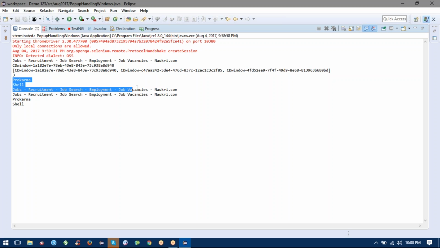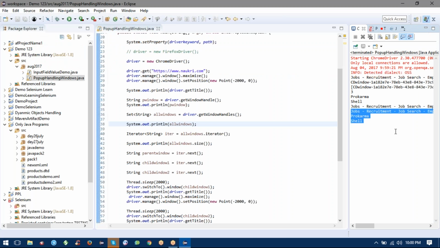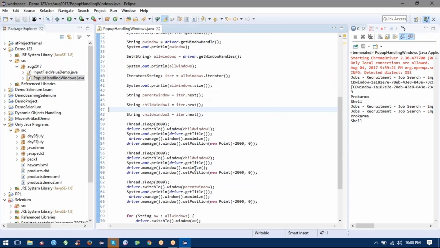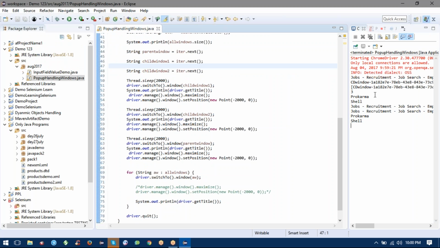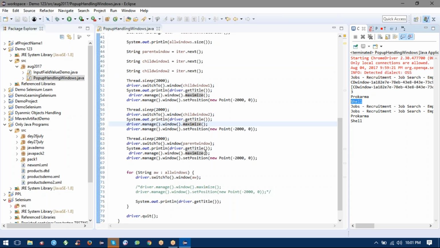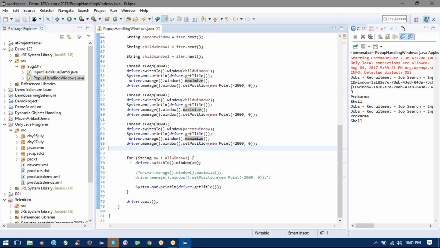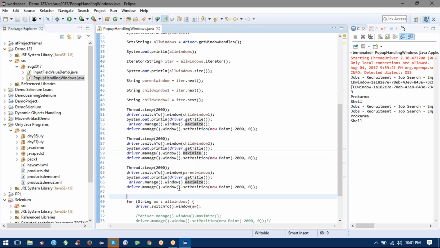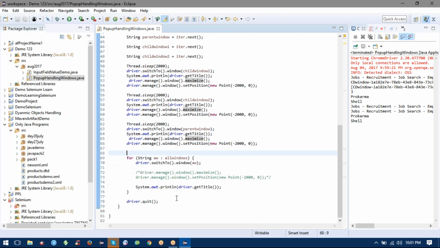So I have done this manually. Manually I did 3 lines 3 times, and this is coming via loop. You can see over here. Now trying to re-explain: due to this line of code, karma is coming. Due to this line of code, shell is coming. Due to this line of code, job recruitment site is coming. And due to this loop, all 3 are coming. So this was all about yesterday's session.